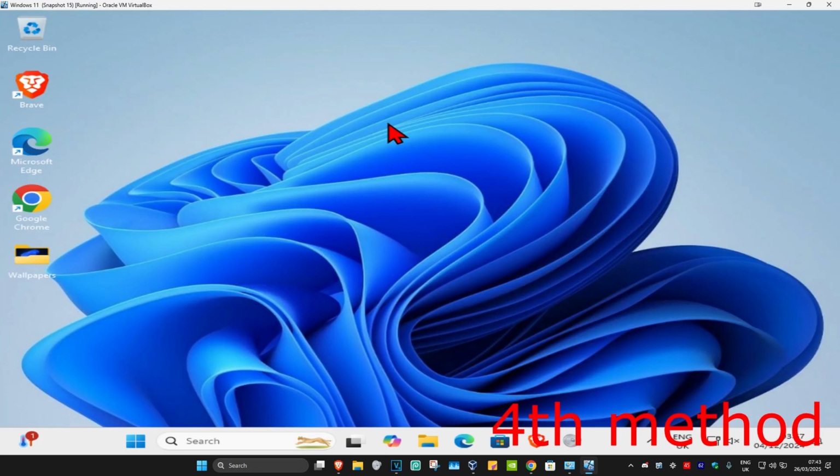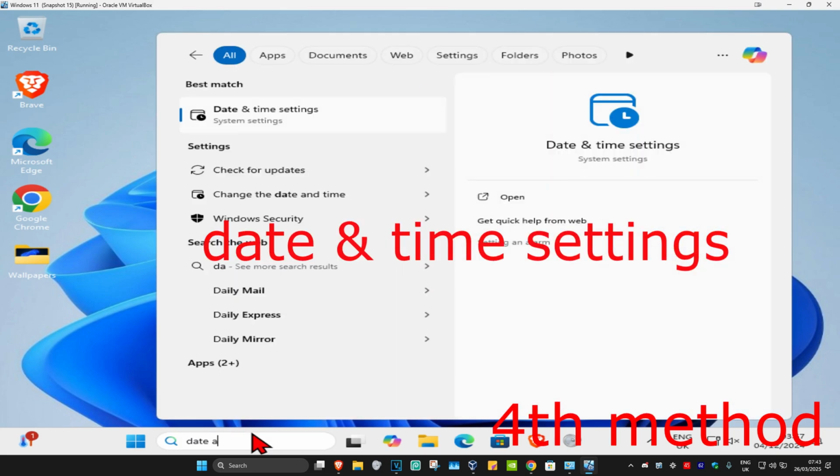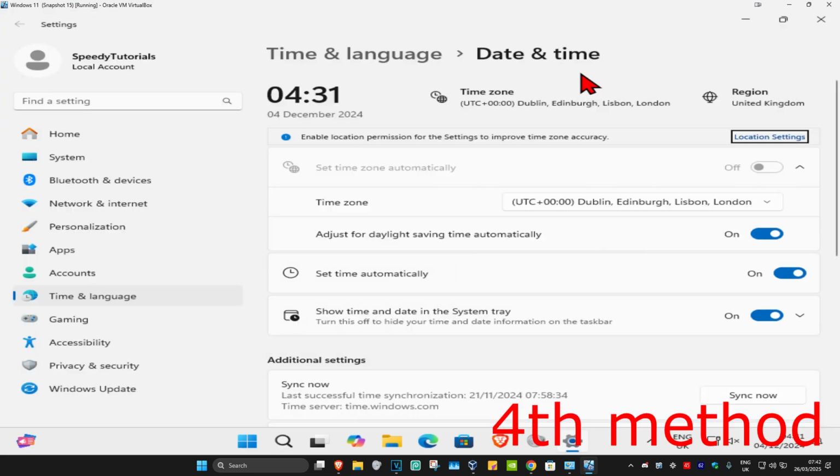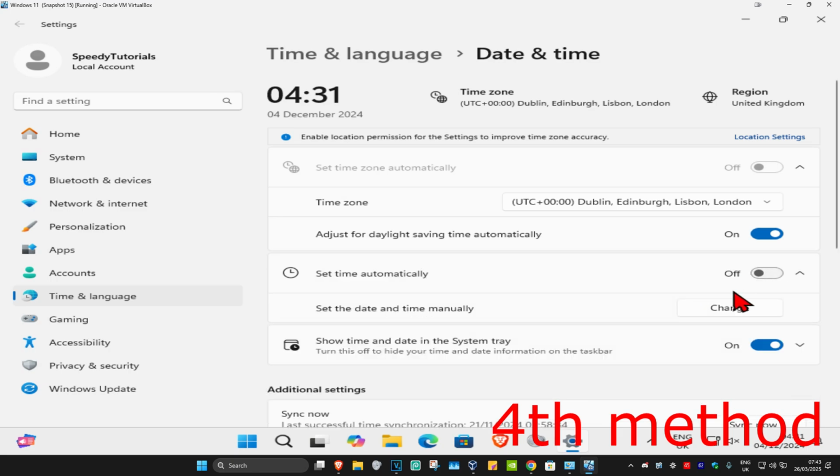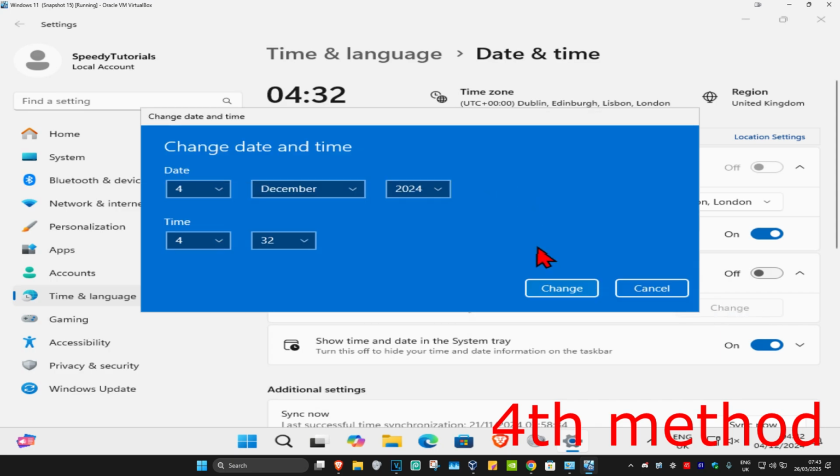For the next method, you want to head over to search and type in date and time settings. Click on it. And then once you're on this, you want to make sure that your time zone is correct and make sure that you actually do have set time automatically turned on. If it's still not working for some reason, you can set it manually if you want to. To do that, it's going to be off for you. You can just click on change to now set it manually.